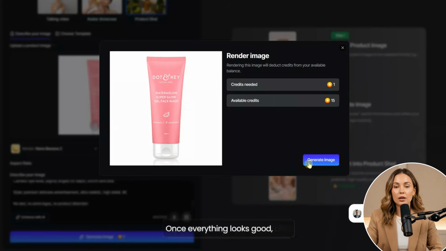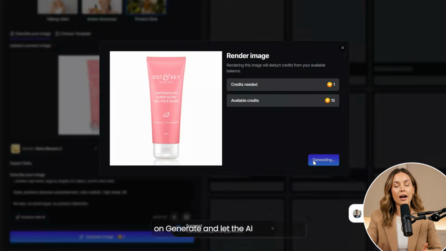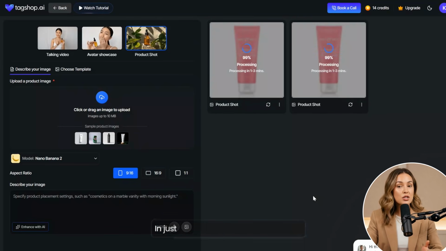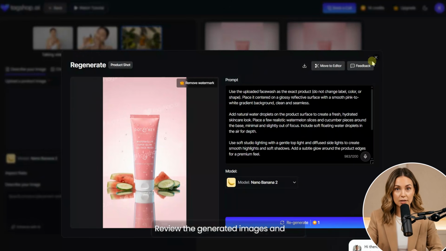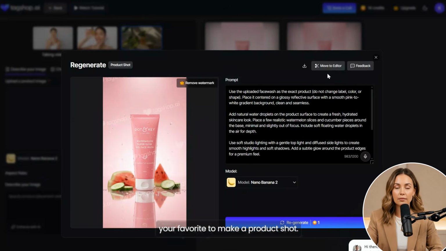Once everything looks good, click on Generate and let the AI do its magic. In just a few seconds, you'll get multiple product shot variations to choose from. Review the generated images and pick your favorite to make a product shot.